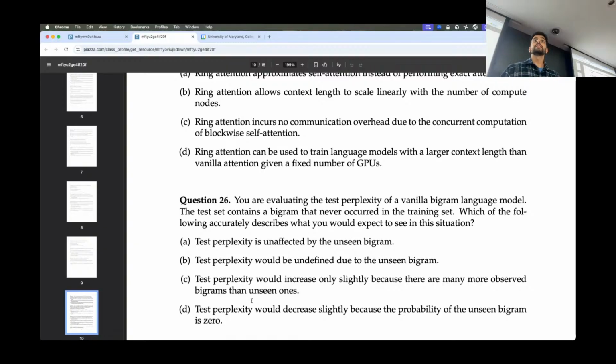What about B? What about C? And what about D? All right, so I think a majority of you were for choice B, which is correct.